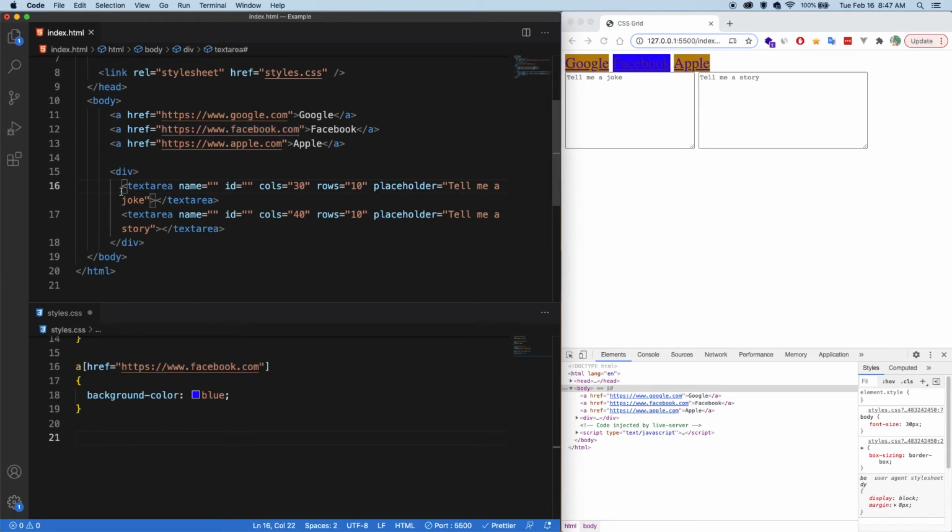Now let's look at these text areas. So how do you think we would select the text area that has a placeholder equal to tell me a joke? You can pause the video for a second if you want and just sort of think about it. And I'm going to explain it now.